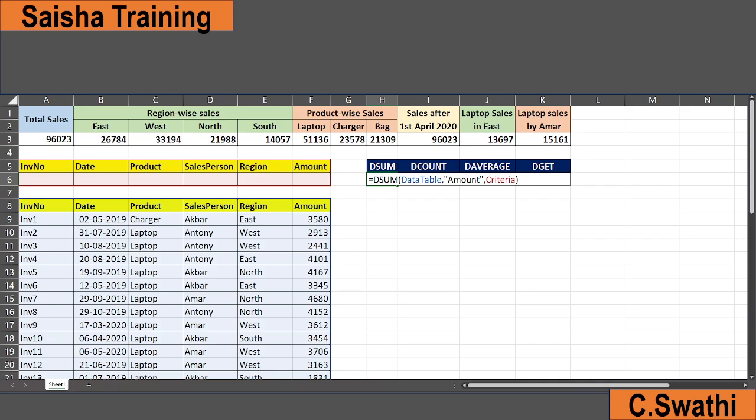So if I press enter, I'll be getting the total sum value. We can see the totals. Sum and DSUM right now are the same. This is the total sales. Because there is no condition applied, we are getting the total sale amount.